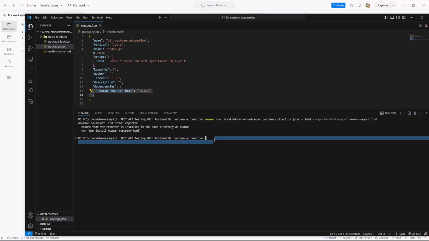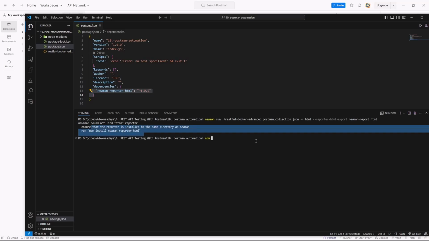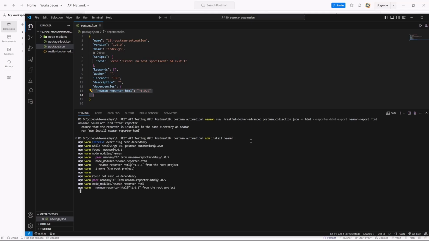Oh, okay. The thing is, because I installed Newman globally and the reporter is installed in the local project, it can't find Newman. Okay, let's do this. npm install newman. So install it not as a global value, but as part of the project. So it's here also part of dependencies. Overriding peer dependency. Okay, okay.